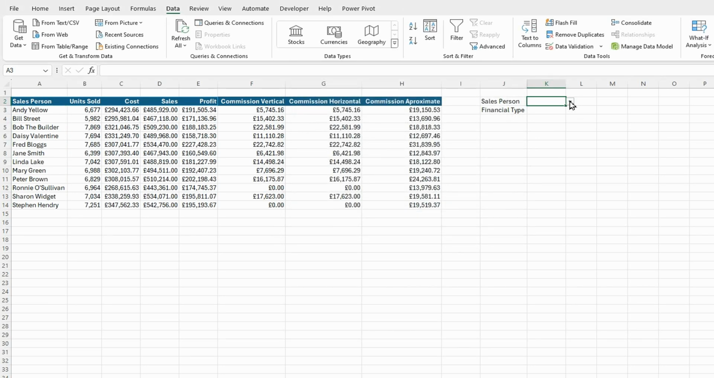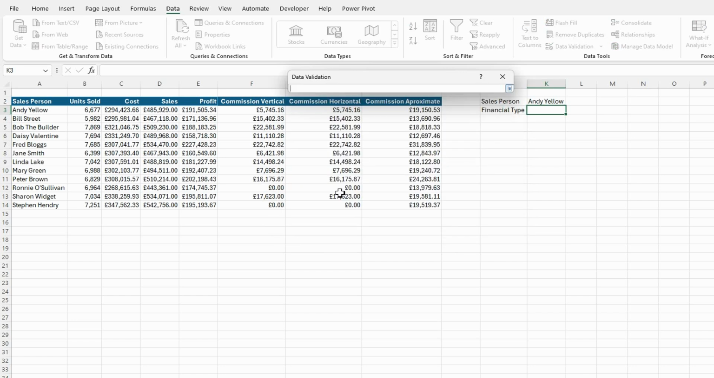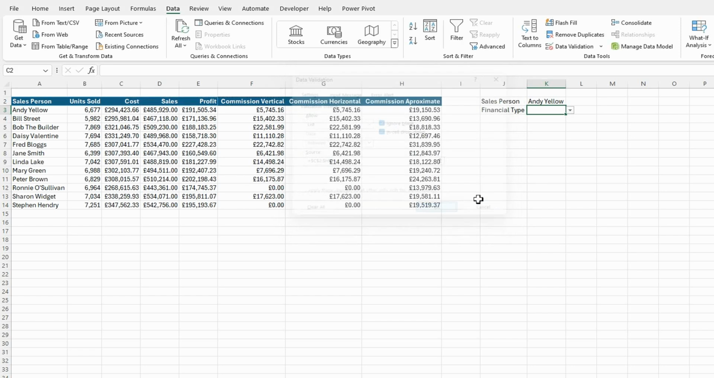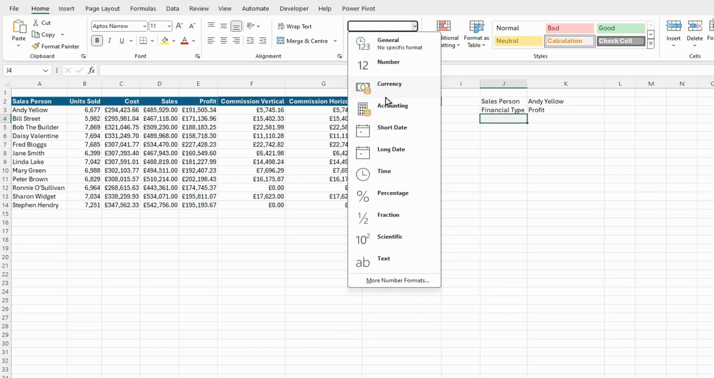So there we've got the salesperson. So let's choose Andy for now. We've then got the financial type. Again, let's do data validation. So if I do data validation, again do list, and let's select these headers here, so we can select any of these and do return and click OK. And again, I've now got these, so if I do profit there, let's just make that a little bit bigger. So let's make this a calculated column, and I'm going to make it currency format.